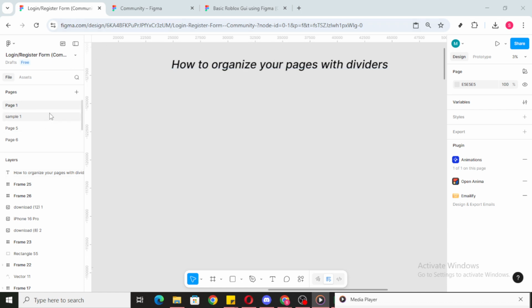Now, prepare your page. Take a quick look at your file and think about the major sections you'd like to separate, like exploration, components, or final screens. You don't need to create anything new yet. The goal is just to know what you'll be grouping. This mental map will help your dividers make sense later.